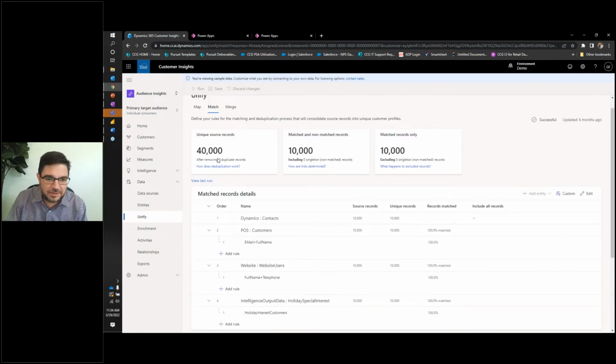And here you'll see that there were 40,000 unique source records, and it's deduped these down to 10,000. Never going to be this clean, but this is the lovely benefit of a demo data set.